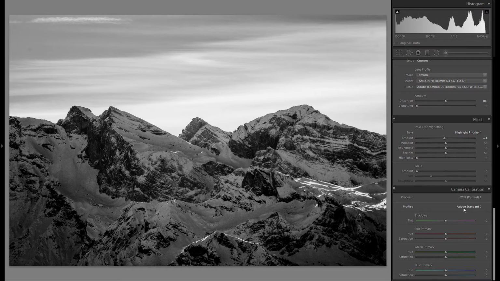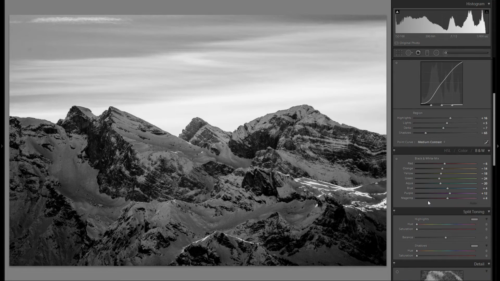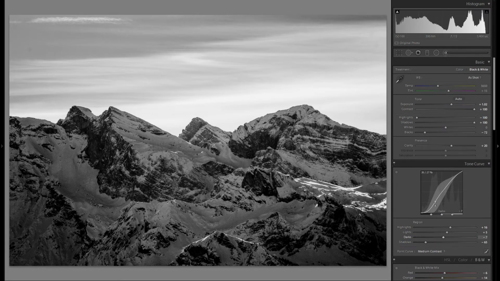Then down here at the camera calibration, here you could play around with the profiles and also the color sliders. Even in black and white, these adjustments will have an impact on your picture, but the impact really isn't that severe and that big, so I'm just gonna leave them out, and I'm just gonna say that I'm done with the global adjustments. So now comes the fun part, which is the local adjustments.